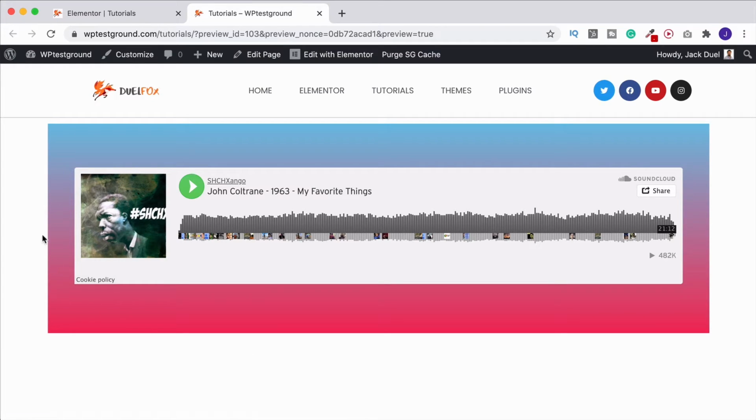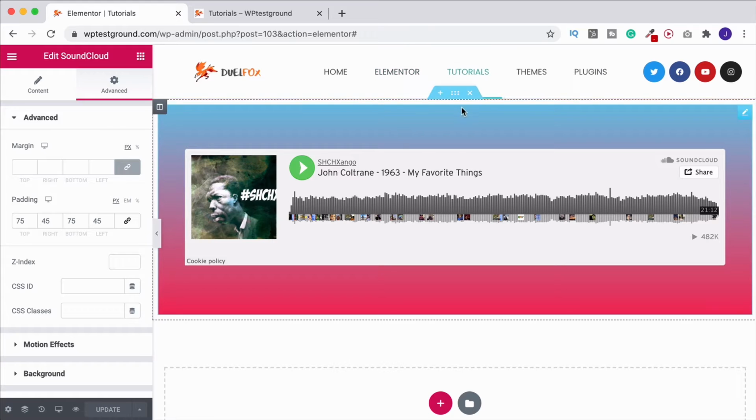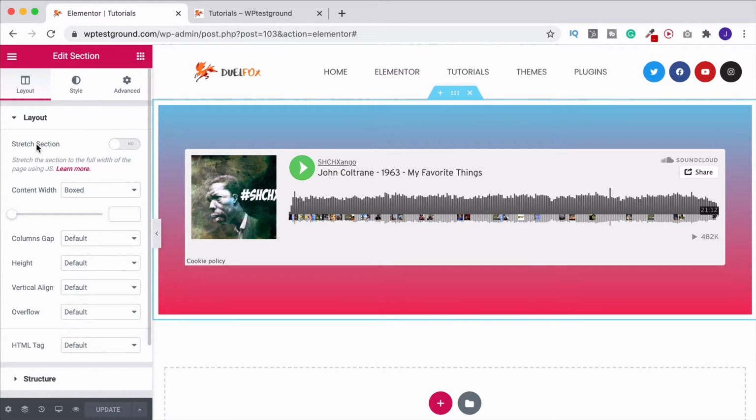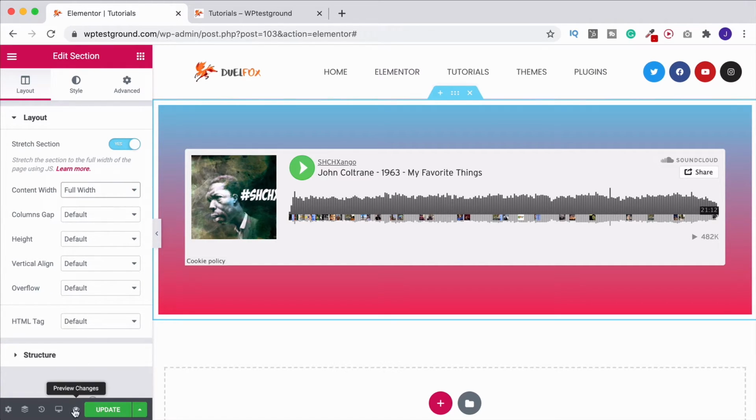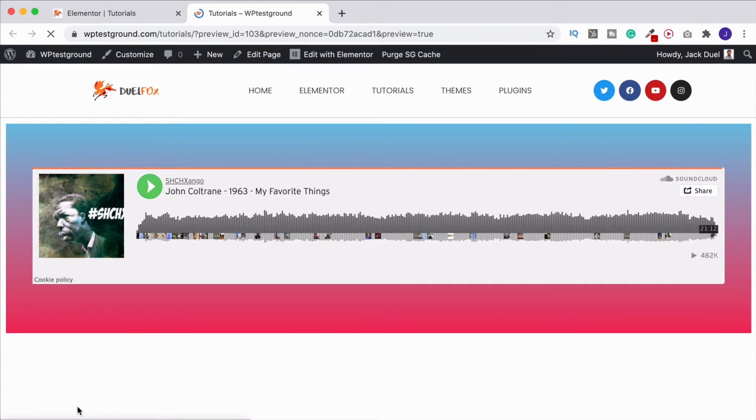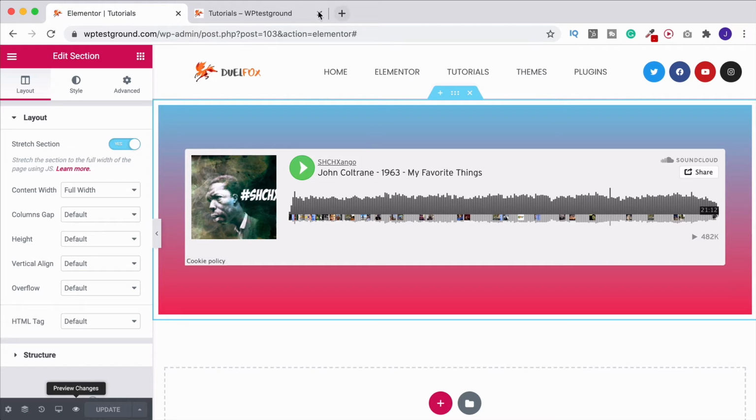So that's okay. One thing you might want to do though is obviously stretch this from side to side. So if we wanted to do that, coming up to your section settings just up here, go under layout to stretch section, turn that on and change the content width to full width. And now if we update and preview those changes, we see that it's going from edge to edge, which I think looks a lot nicer.